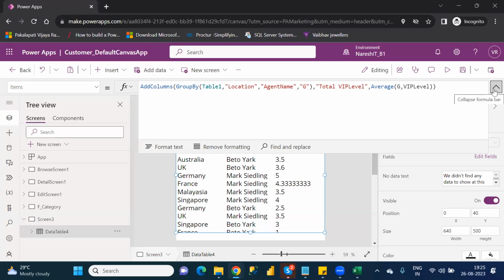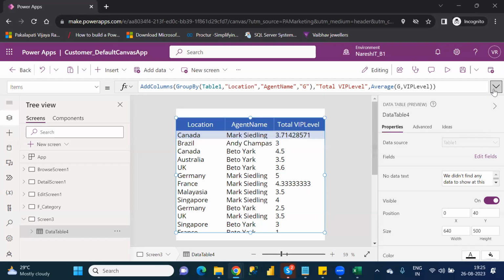Understand clearly? Okay, so like this, you can apply any function in a number of ways, because in previous skills also, if you know Power BI, if you know SQL Server, you will understand. So for those people, these things are easy, but now we are applying this one like this. Understand clearly? In Power Apps, this is the format we can give for a GroupBy function.